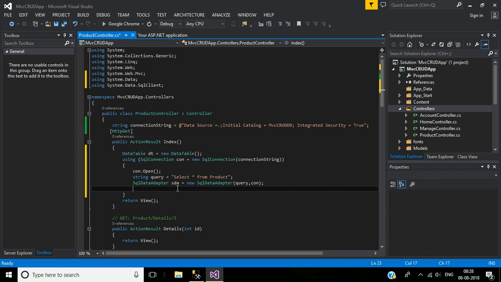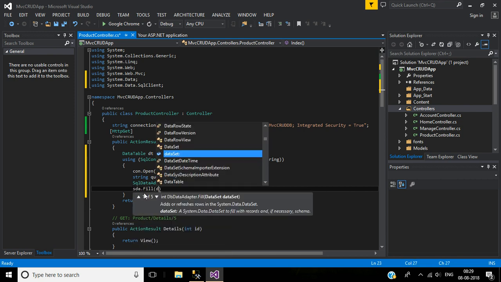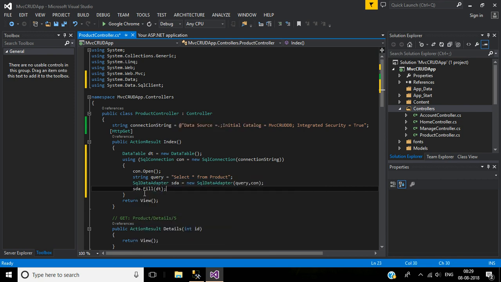Then fill this data adapter result into this DataTable object by calling the Fill function here. So sda.Fill(dt), then pass the DataTable object into this view. Okay.